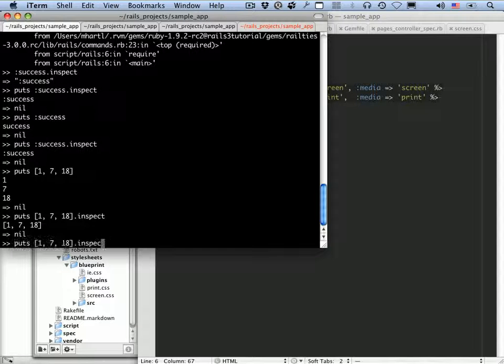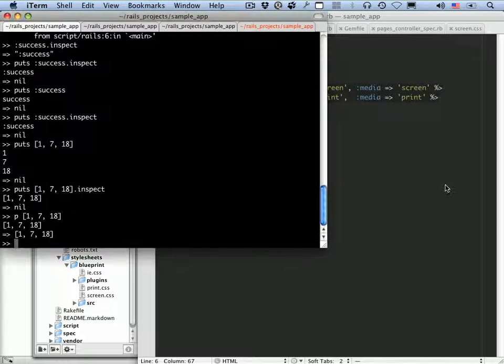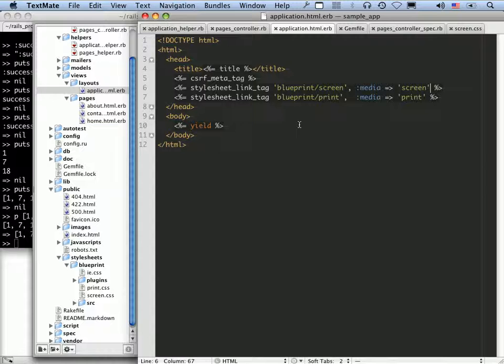And this is so common that there's actually an alias for it in the console, which is to do p. So at this point, we're ready to understand this stylesheet link tag. We now know that there's a single argument here, a first argument, but there's a second argument to this function, and we'll see concrete examples of this later on in the tutorial. But this second argument is an options hash.